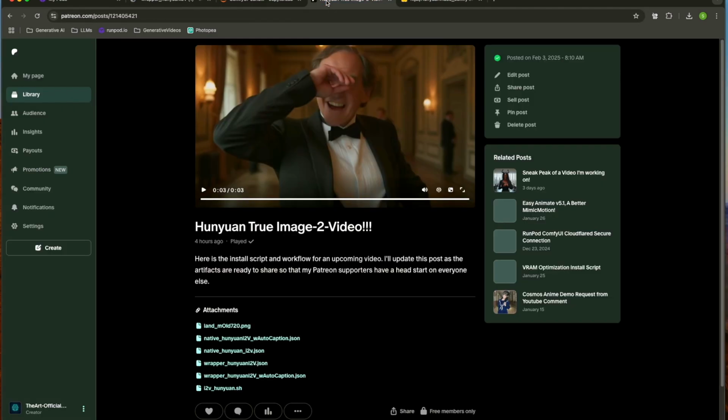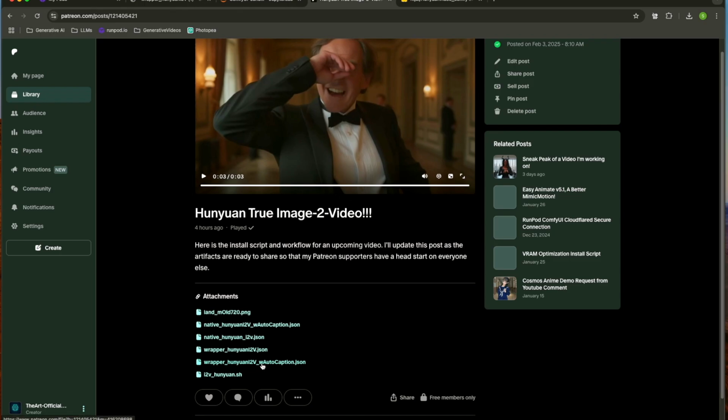The last thing is there is one more workflow here for the wrapper. It just adds in that auto captioning that we talked about earlier.